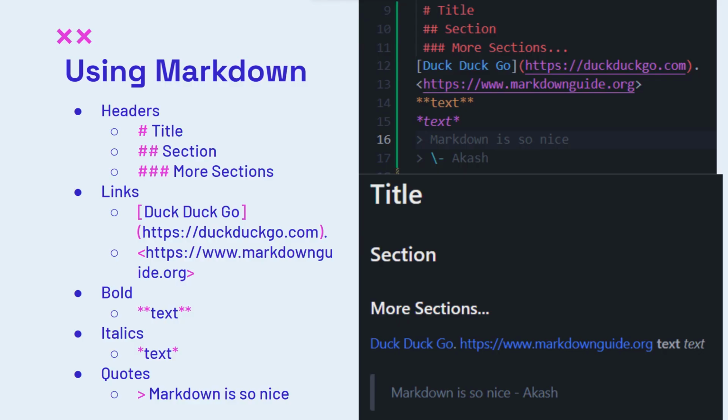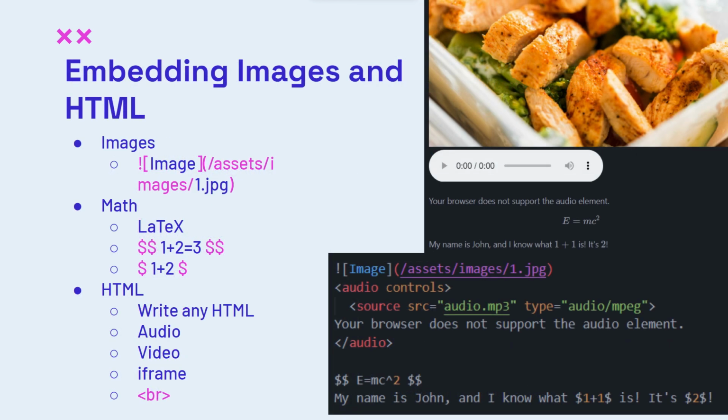Here's how to format headings, links, bold italics, and quotes in Markdown. It makes it really easy to add cool formatting to your website. In addition, you can also add images, math, and any other HTML code like audio, video, iframes, or new lines.